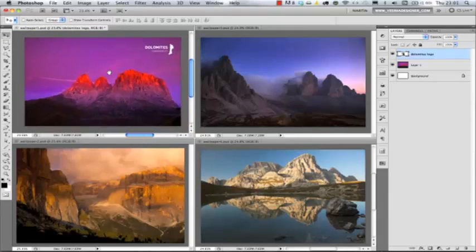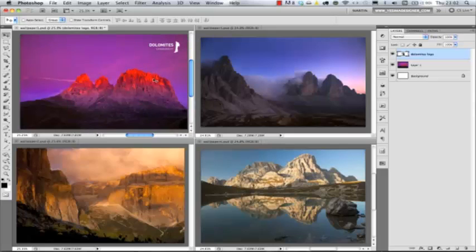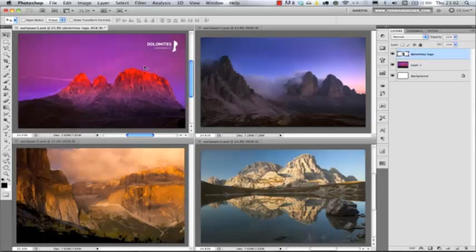Okay, by the way, these photographs are all from a friend of mine. His name is Béla Szabó, and he's a great Hungarian photographer, and all these images are from Italy. I think the most beautiful place is the Dolomites in Italy, or maybe in the whole of Europe. But let's get back to smart objects.